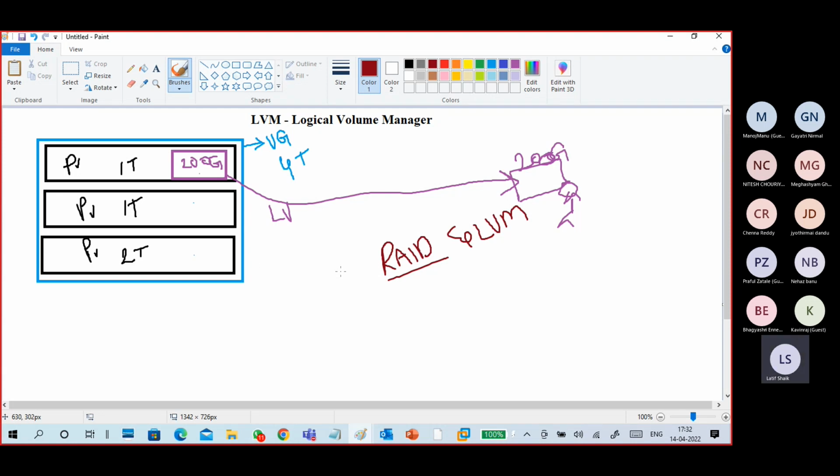So why is it similar? Because we are combining multiple disks together to become a large volume. But in RAID we get redundancy, while LVM has no redundancy. In LVM we combine multiple disks together and create a volume group. In the volume group we create multiple logical volumes. We are not making a single volume; we are creating multiple.